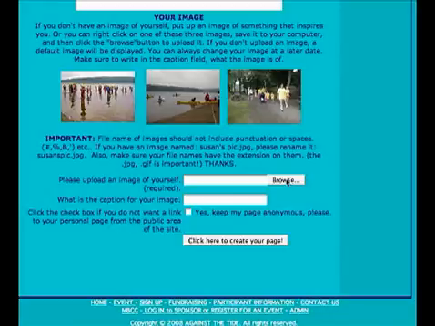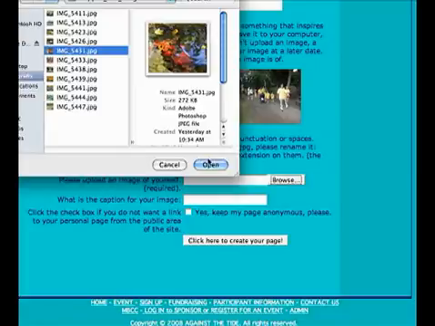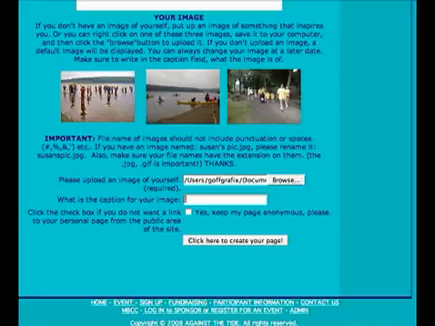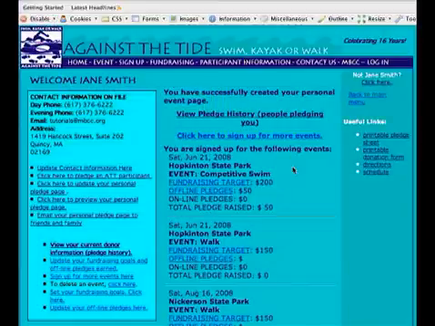In order to upload a picture, click your Browse button, find the picture on your computer, put in a caption. Now if you don't want your personal pledge page to appear on the home page of the swim site, please check here to keep it anonymous. Then, click here to create your page. At this point, you've successfully created your personal event page.